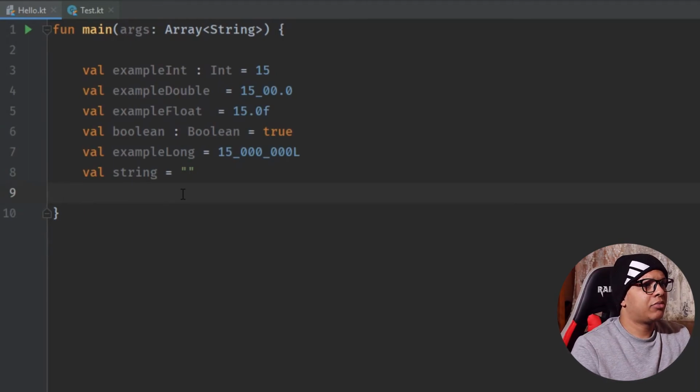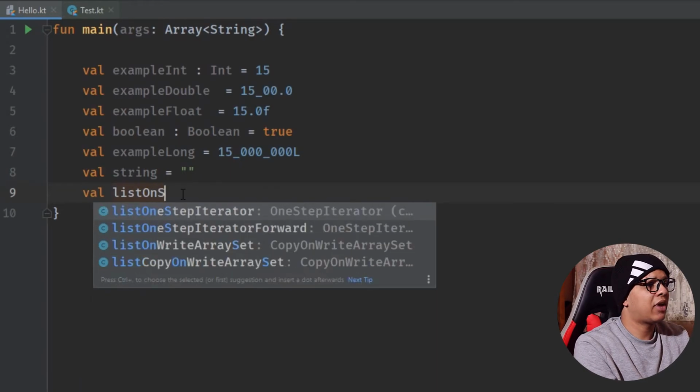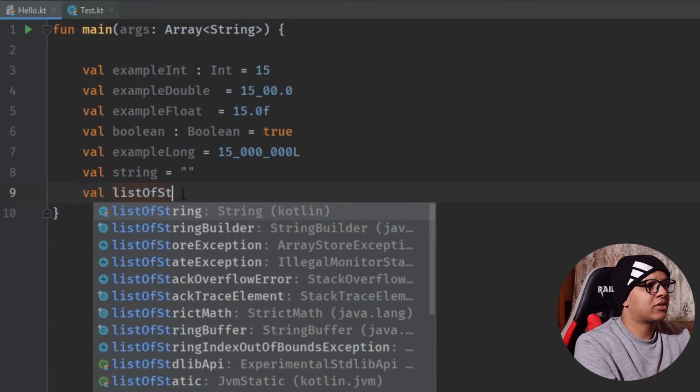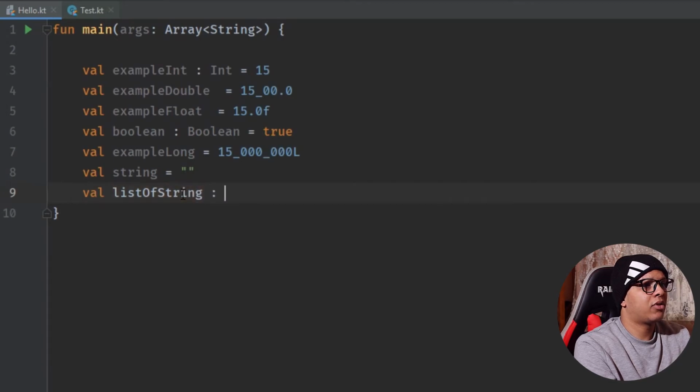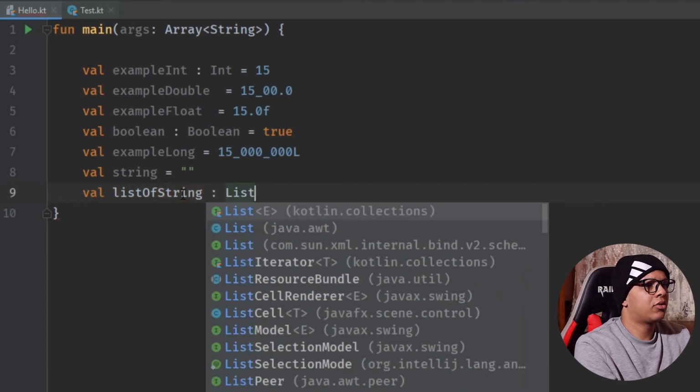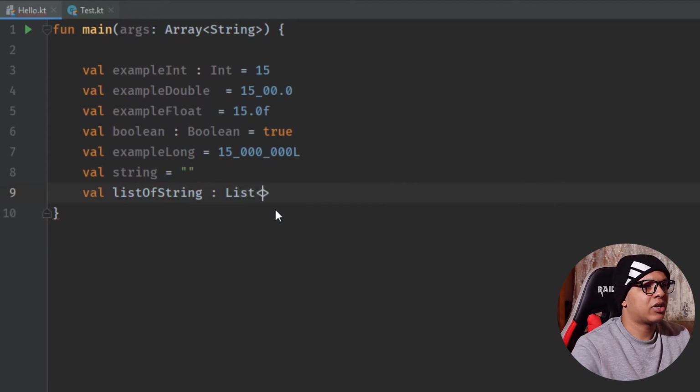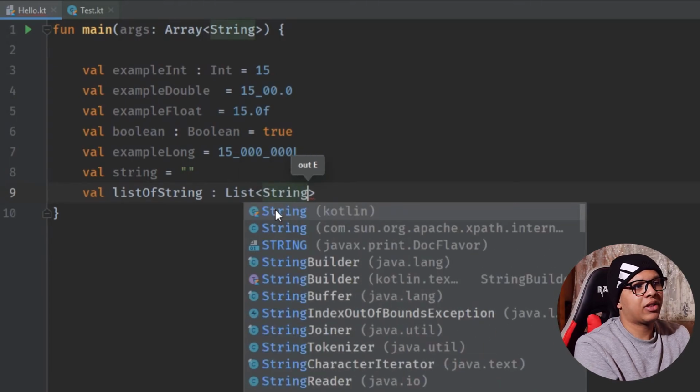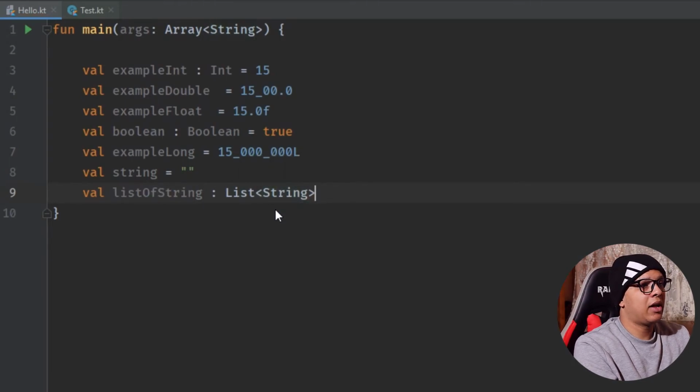You have a type of List. Let's create a list of String like that. And let's give it a type, List. As you can see, this List is from Kotlin collections. You can use generic types the same as Java, and let's give it String like that. And now you can create it using, well, ArrayList, for example. You can create an ArrayList.